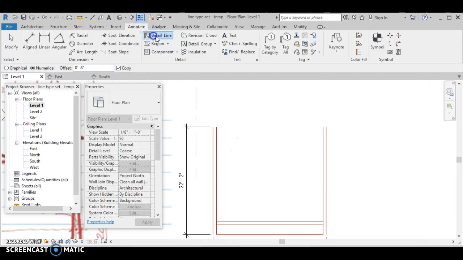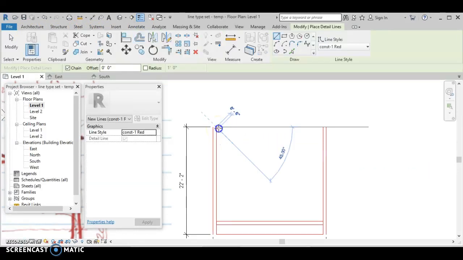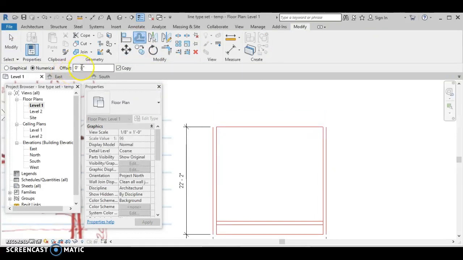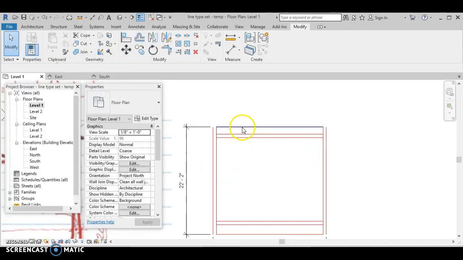I'm going to annotate detail line from this junction, that square, to this junction, which shows with a purple square. Then I'm going to pick the line and offset it this time 1 foot 6 inches. So it's going back in this direction, offset of 8 inches because the wall thickness is 8 inches. Here it goes. I can either erase this or I can use it.